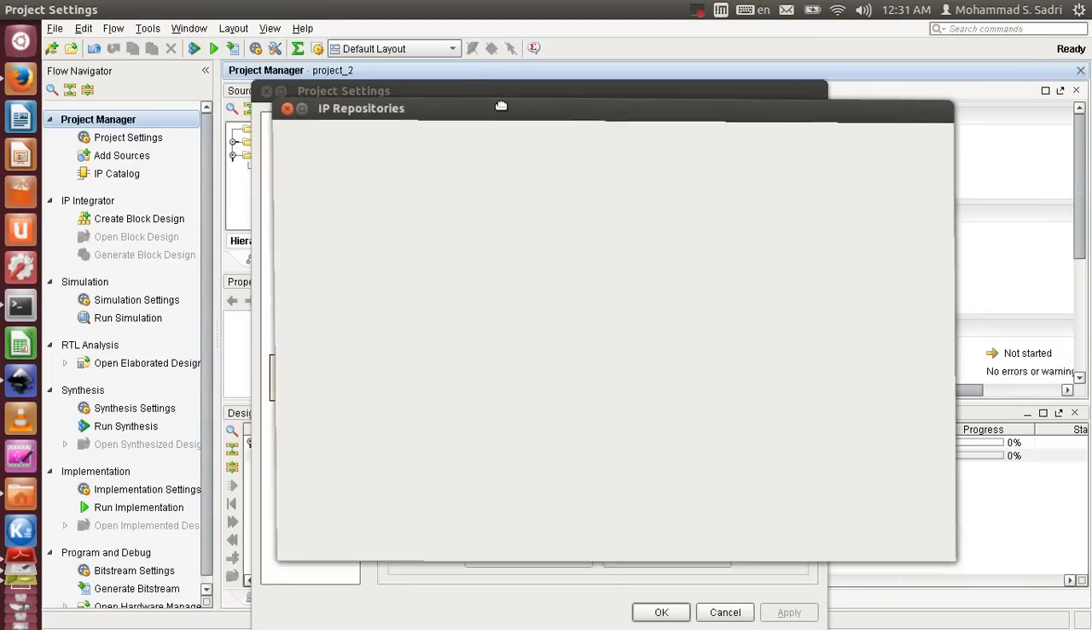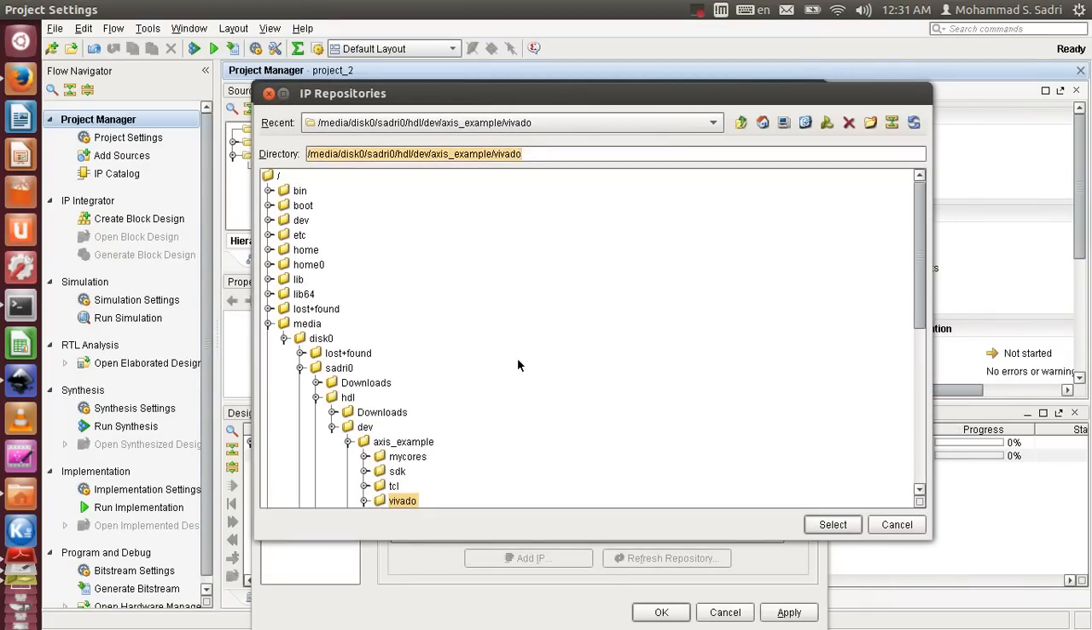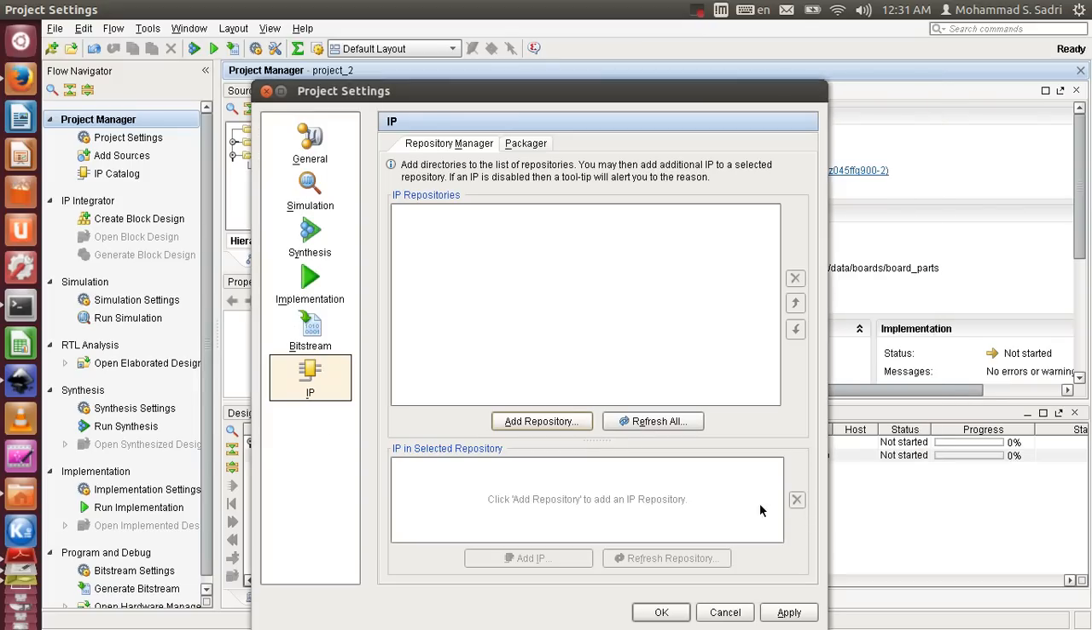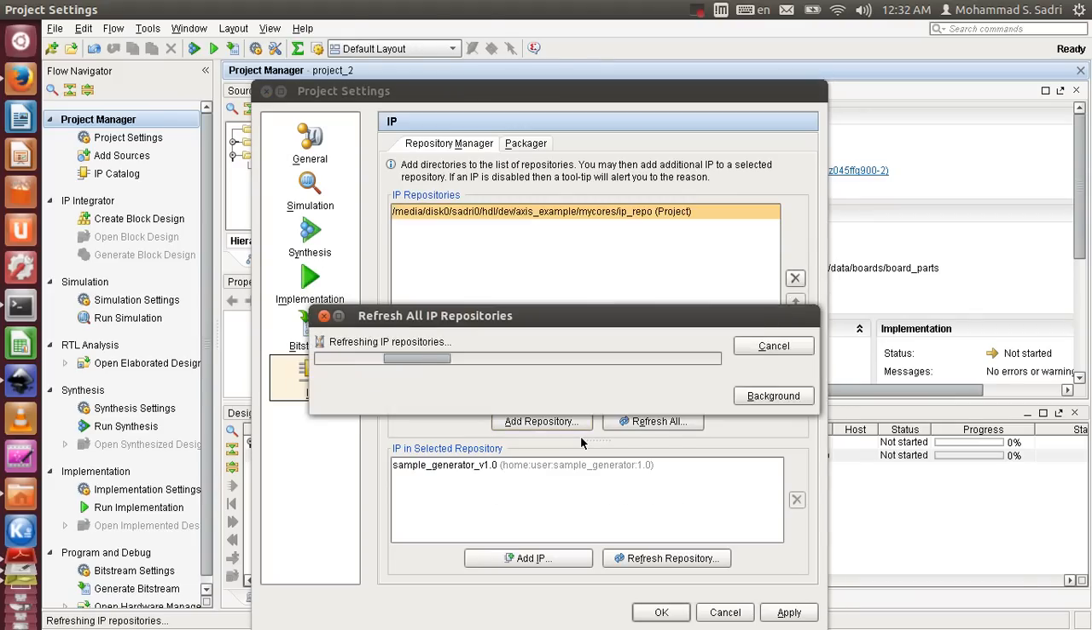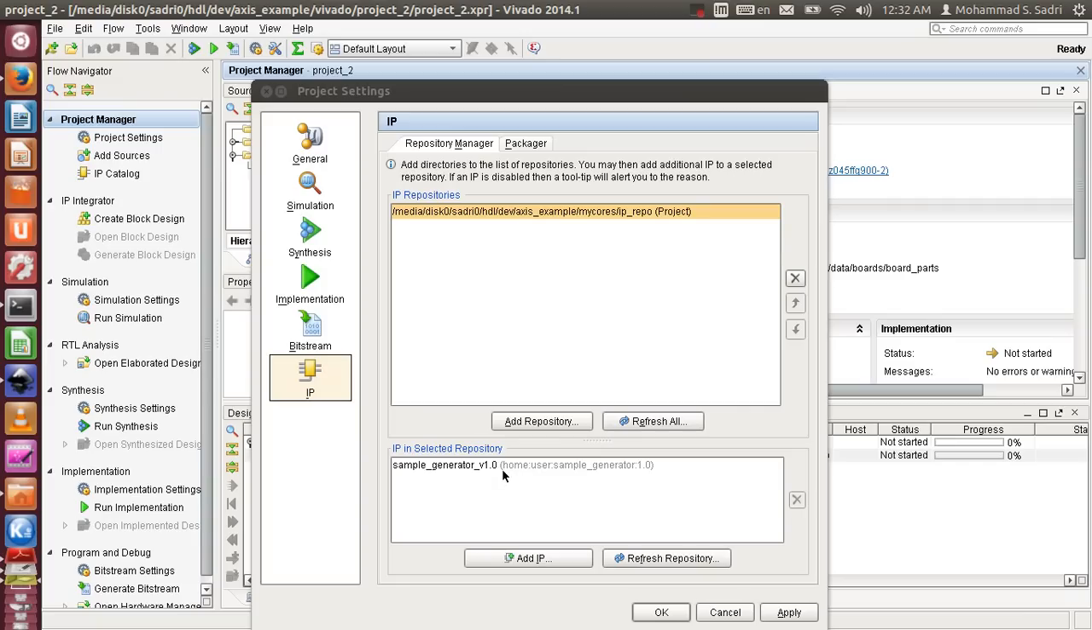Yeah, this is the IP repositories, and here I select my course folder, and I think I will select IP repo, and then I press select. And actually what Vivado does is it searches inside the folder and sees if it finds any IP block. Yes, the sample generator is there, and that is it for now.